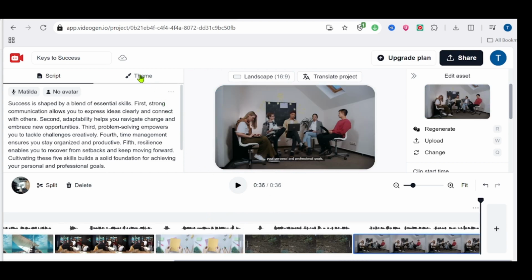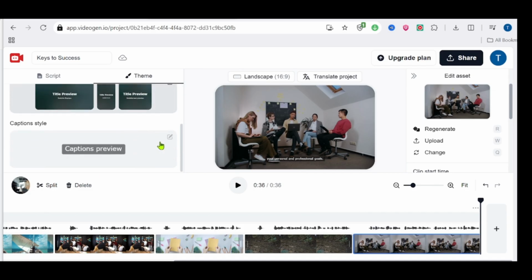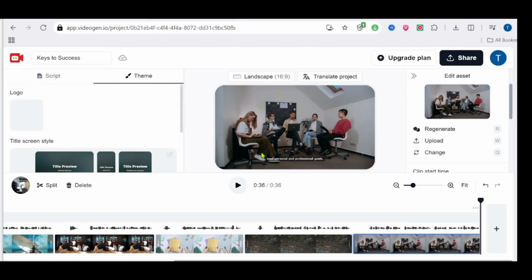Time to polish it. Go to Theme. Upload your logo. Place it neatly in the top corner. Adjust fonts, title styles, and brand colors so your video looks consistent. When you're happy, go to the top right and click Share/Export.